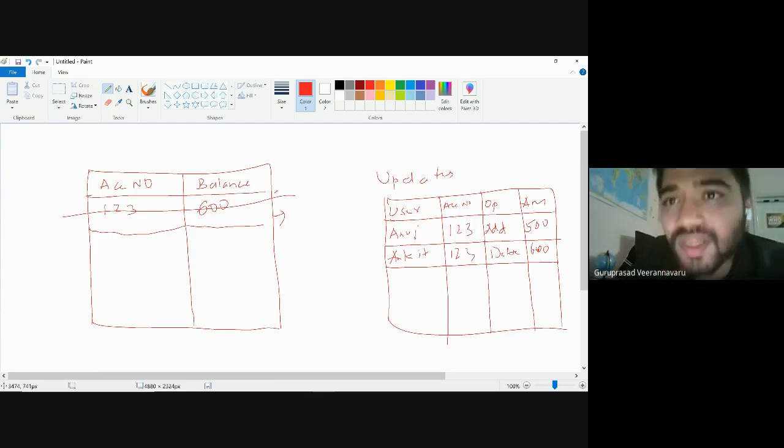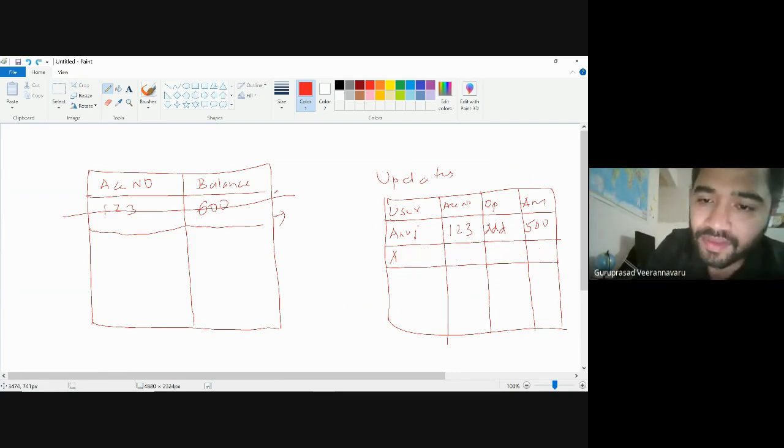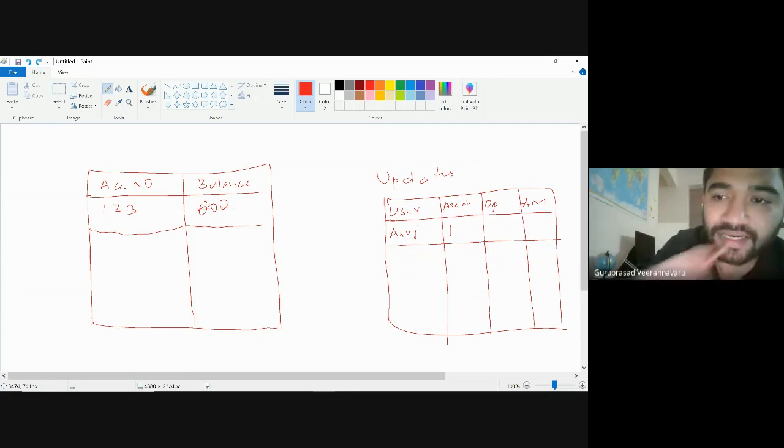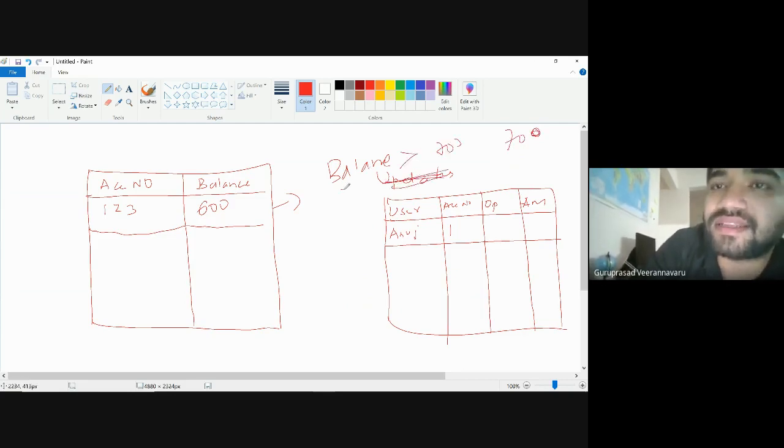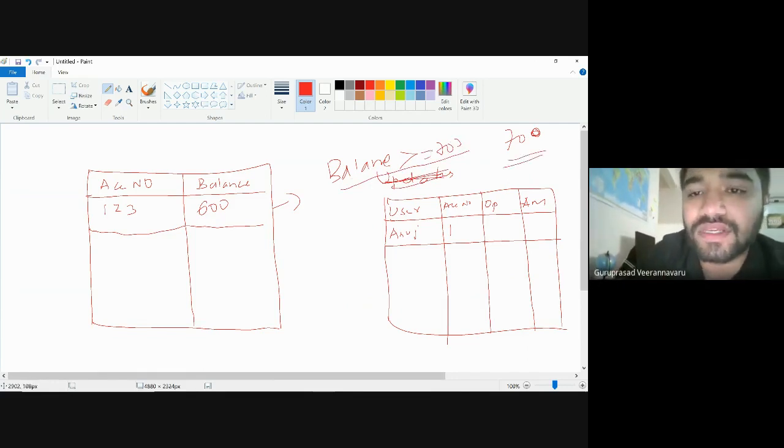Okay. There can be other things that I would want to do as well. Like in an ATM, I wanted to withdraw money. My balance was 600. Before withdrawing money, before adding anything into this table, I have to check the balance. Let's say I wanted to withdraw 700. So I have to check, right? Is the balance greater than or equal to 700? Only then will I be able to withdraw 700 rupees. So this can also be a kind of check that I want to have.